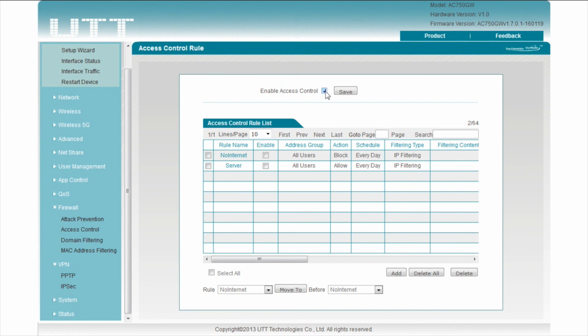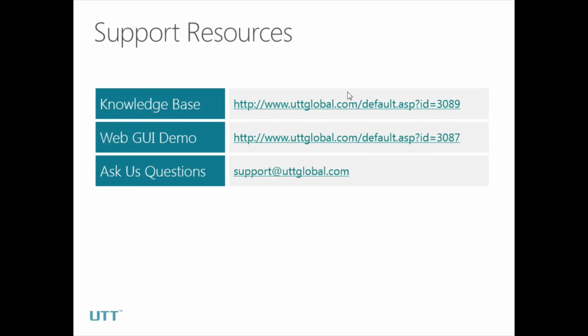Check here to enable access control. Last but not least, select Server and move it up above No Internet. Save again. Done. Just that easy. That's all for part 4, Firewall and VPN.